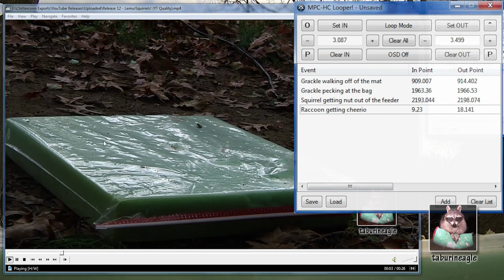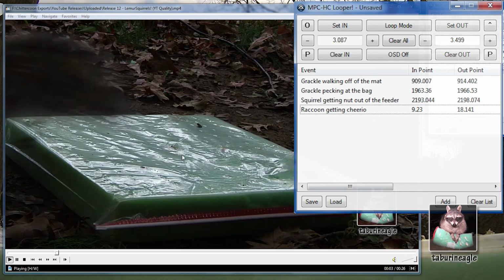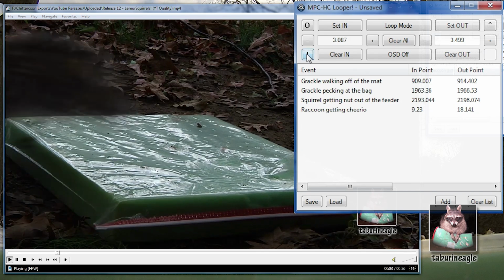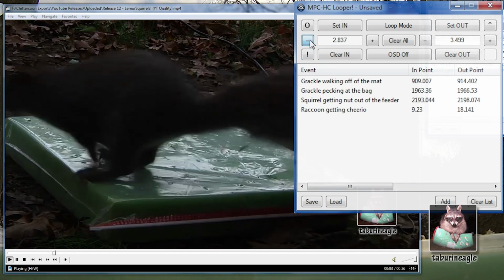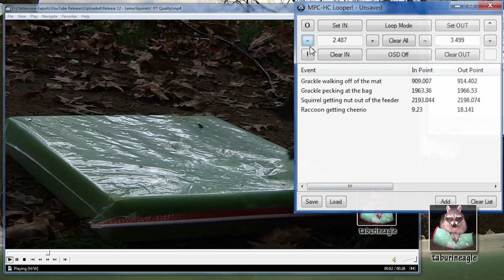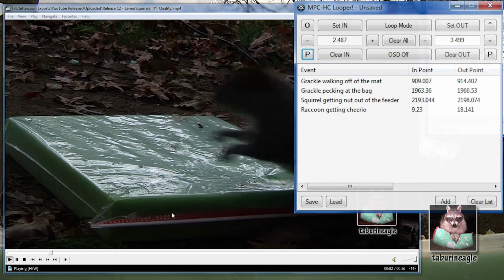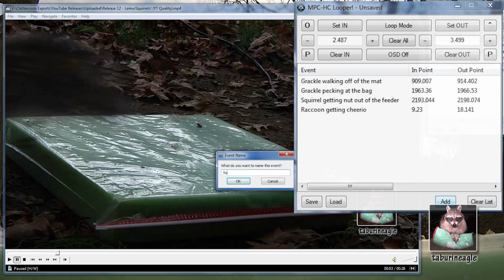Now see, my endpoint was set a little late because he's already jumped. So that's when I do the preview thing. Click preview. It previews the endpoint. Trim it back a little bit to the point before he jumps. And then play the loop. So that's the loop, the squirrel pouncing on the mat.